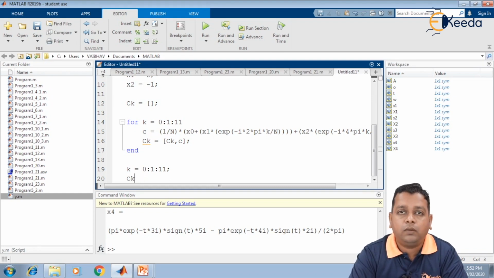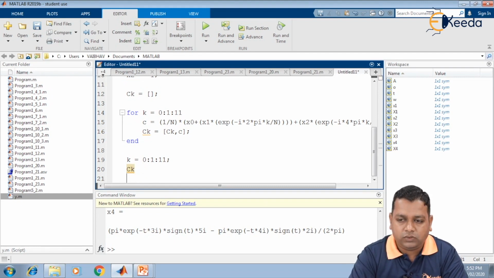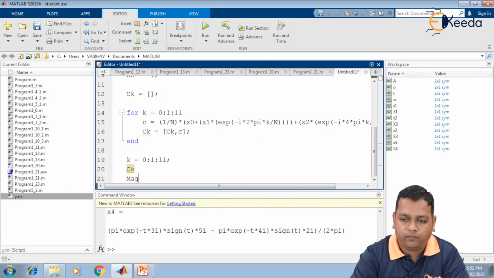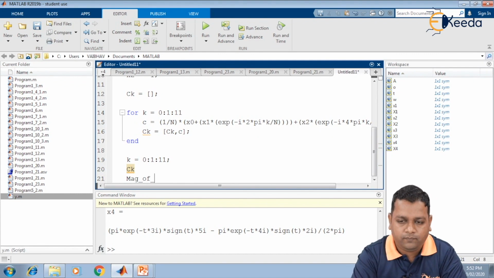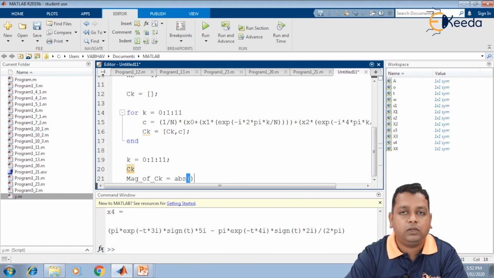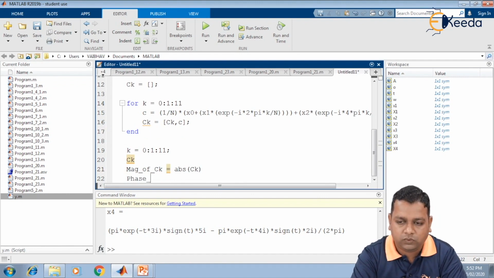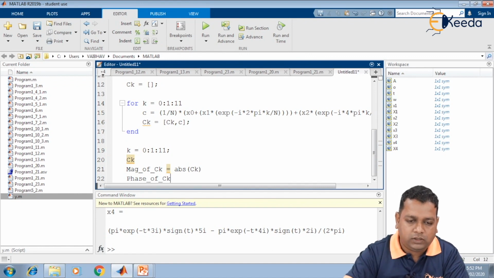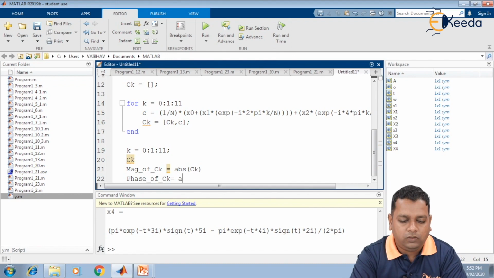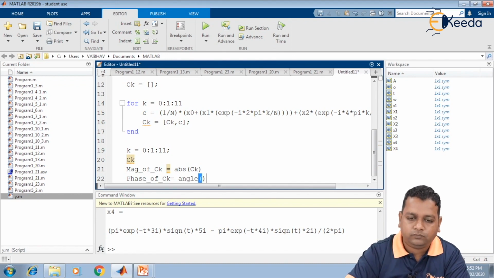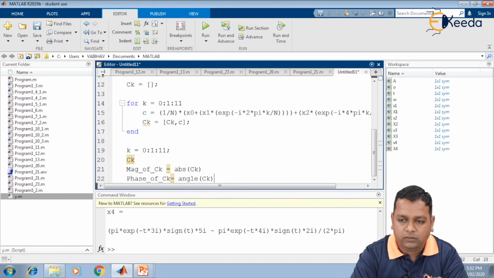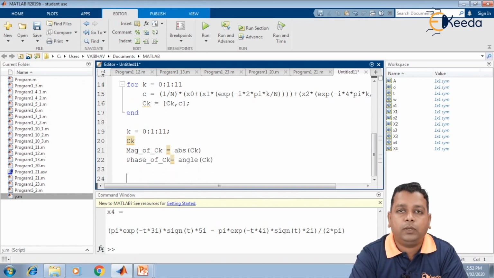Or we can directly print ck onto the command prompt so that the Fourier coefficients are visible. Next to that, we write the magnitude of the Fourier coefficients we need to plot. First of all, the absolute value is to be determined, then the phase spectrum we want. So I write phase underscore of ck. This we take in terms of angle, and provide the input as ck, and now we will be plotting it.